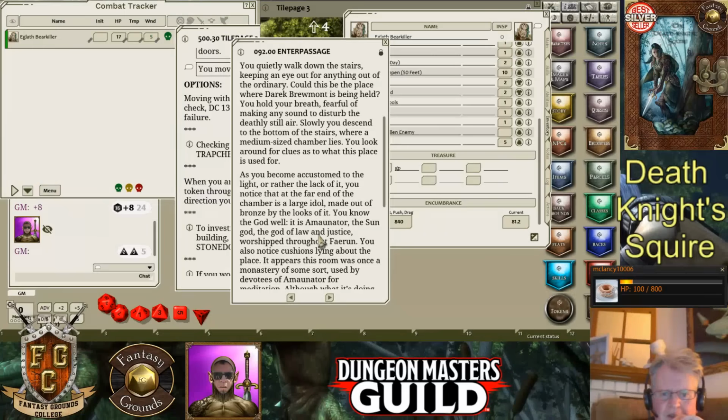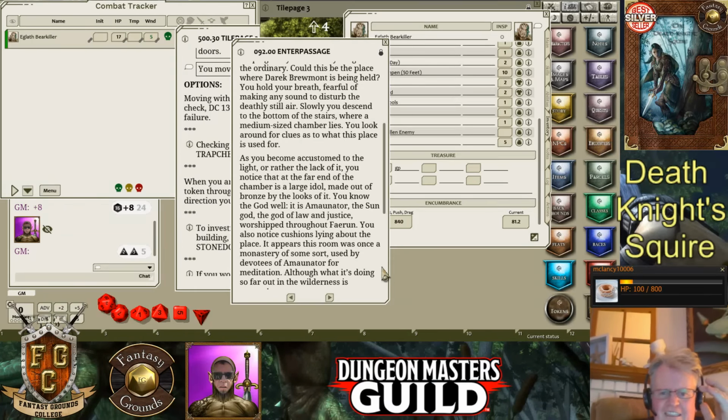As you become accustomed to the light, or rather the lack of it, you notice that at the far end of the chamber is a large idol made of bronze. You give me the whip, I give you the idol. Oh shit, this is gonna be fucked up. You know the god well. It is Amentur, the sun god, the god of law and justice, worshipped throughout Faerun.